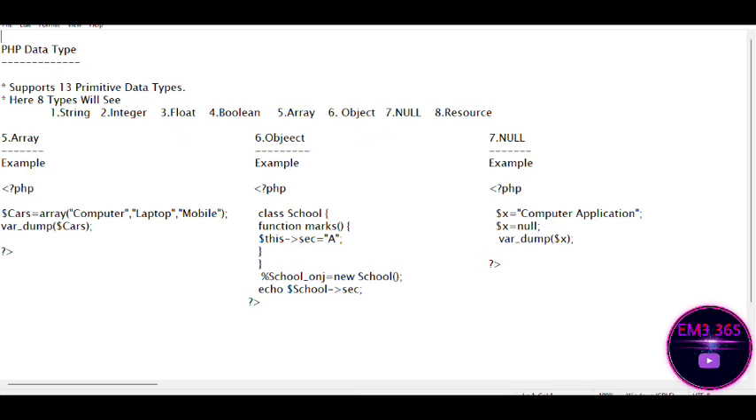And they are going to display the sec value. That's why they have used the echo statement. The echo statement will display the school object's sec, referencing the value A, and that will be displayed.